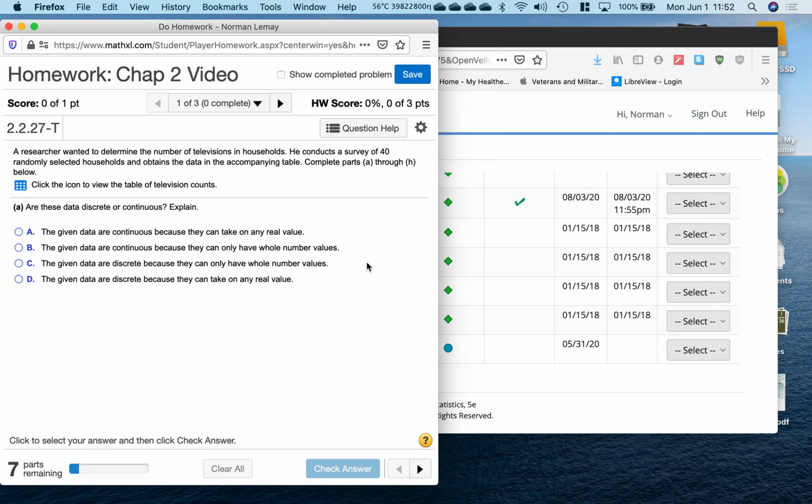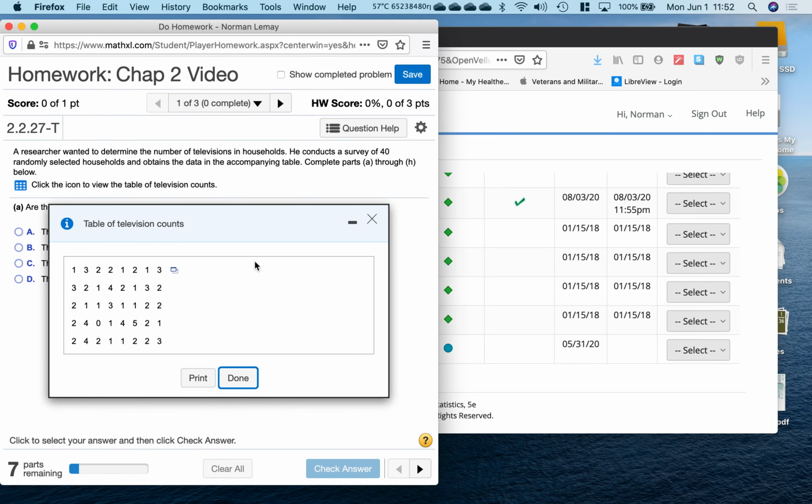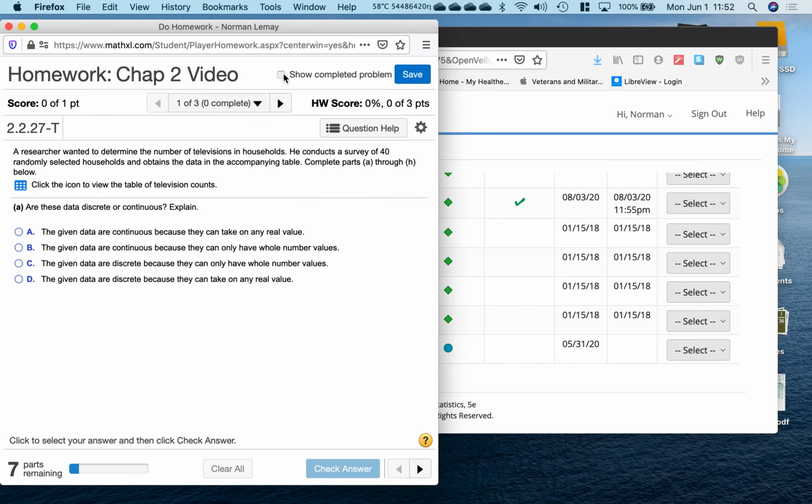So one of the first ones I would like to take a look at with you guys is this: a researcher wants to determine televisions in a household. If we click on this little drop down here, we get our tables, our data, and let's just notice that this data set comes to us integer valued, it's discrete data, and notice that the range of values is small or short. So 0, 1, 2, 3, 4, 5. All right, so there's not a wide range of data values going on here.